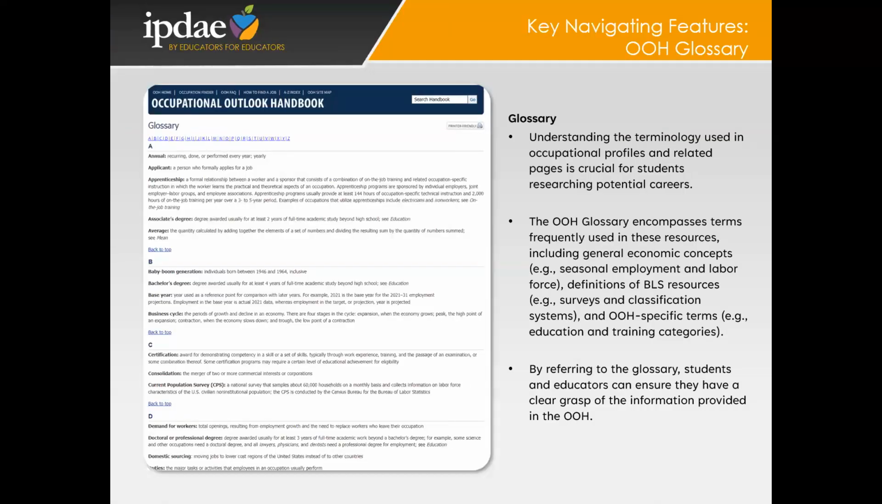The Occupational Outlook Handbook Glossary is another beneficial tool which is designed to help users understand the terminology which is frequently used in occupational profiles and their related resources. This tool is especially crucial for students and educators who are researching potential careers, as comprehension of these terms directly impacts their understanding of the information provided in the career profiles.